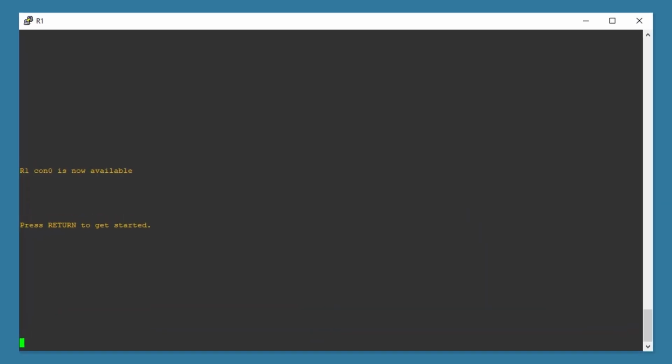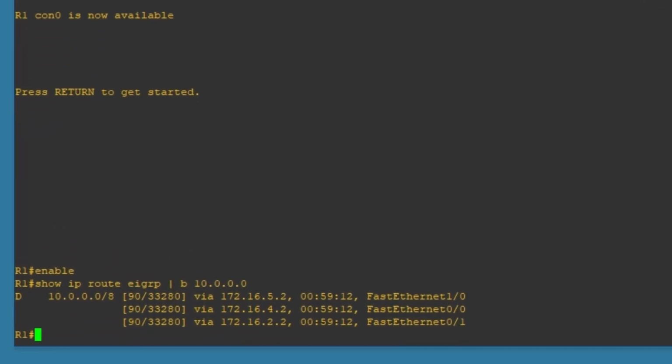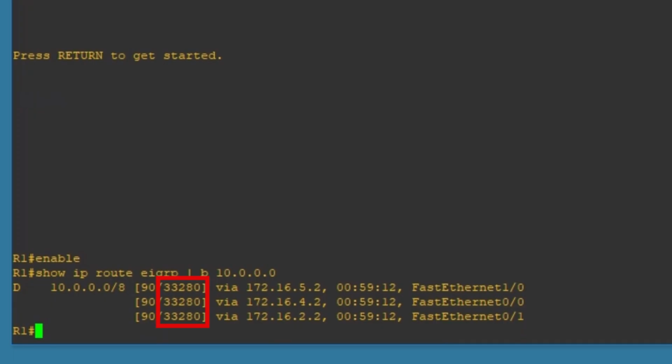If we open up Router 1 and type show ip route eigrp and use the pipe command, b for begin 10.0.0.0, so we only see this route, we can see the feasible distance in the routing table. You can see that we currently have three routes to the 10.0.0.0 subnet. These are all successor routes because EIGRP is load balancing the equal cost paths.